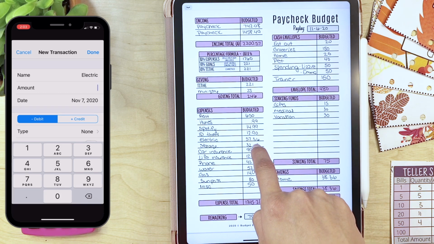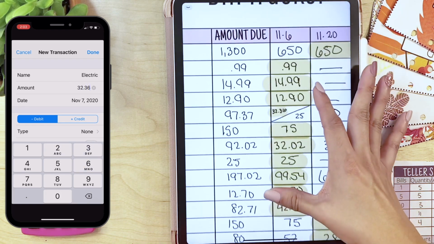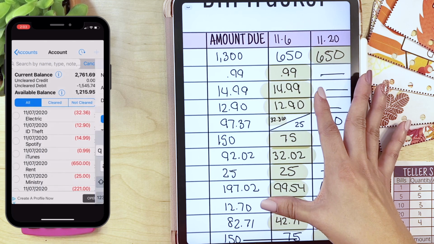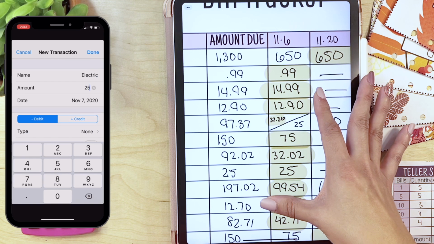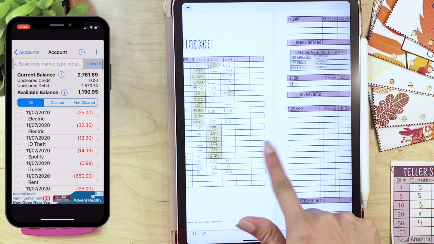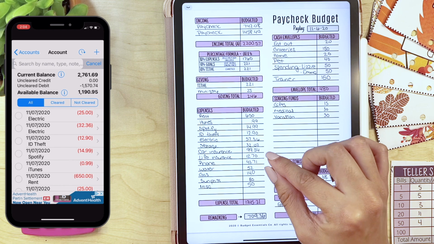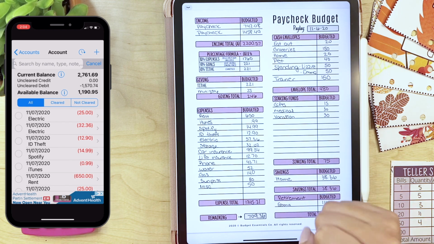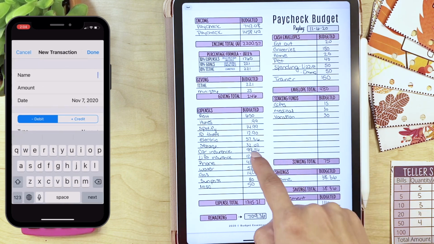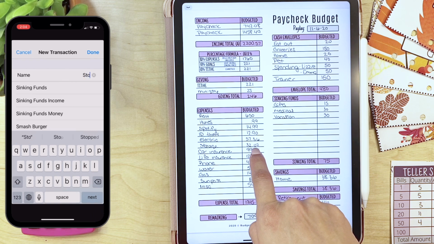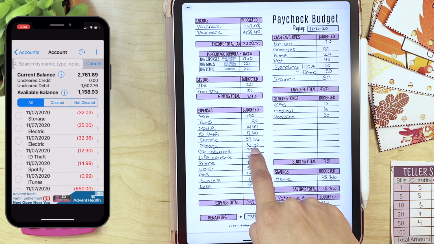Our electric bill, with the bill tracker, how I'm going to break this down is $32.36. I'm going to set money aside for that because that's going to complete this month's bill. And then $25, I will just have it set aside for the following month. So you're going to see two separate entries for electric, and that's just what makes sense to me. Guys, there's a method to my madness. Next item is storage. I'm going to put in $32.02. That's going to complete the payment for storage.